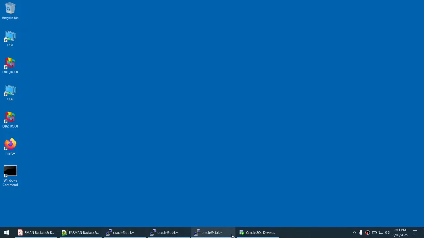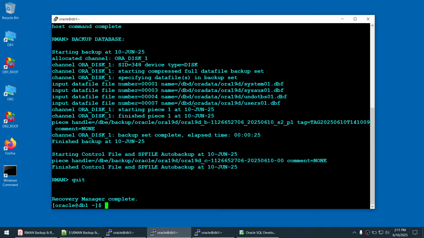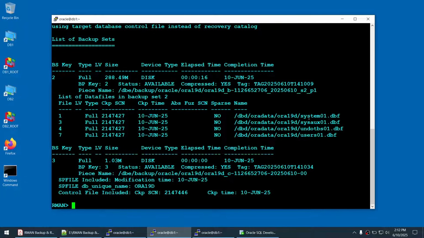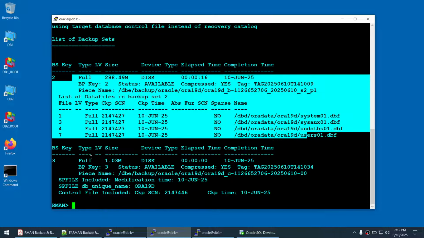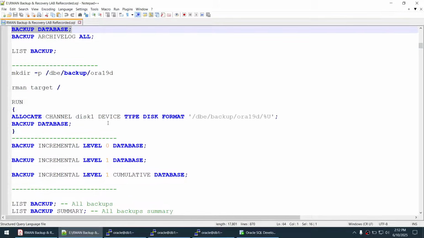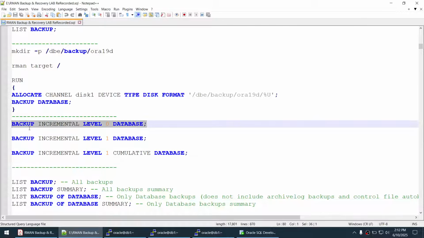So if I run that same command here, let me connect to RMAN. Let me clear the session. And if I do list backup, earlier we got a message that there was no backup. But now if we run the command, we can see this is the full backup, and this is backup set number 2, backup set number 3. So backup set number 2 is the full backup, and backup set number 3 is actually the control file and SP file auto backup. So we have taken the full backup. Now if you want to take the incremental level 0 backup, let's take one incremental level 0 backup.